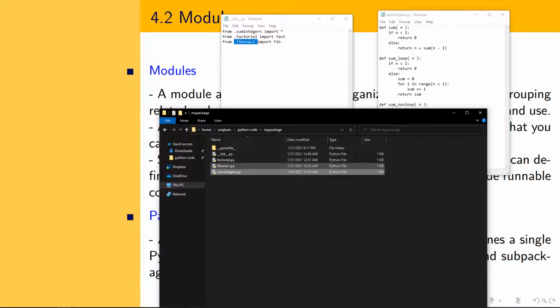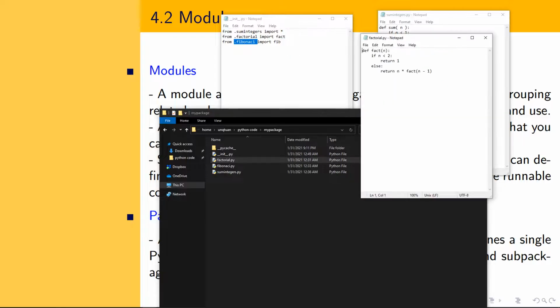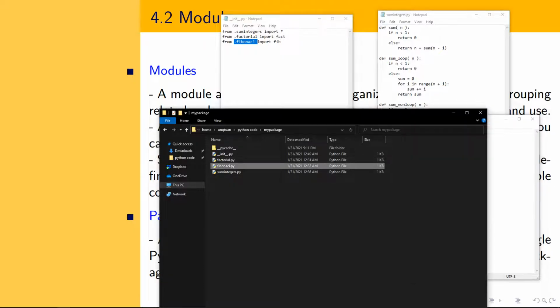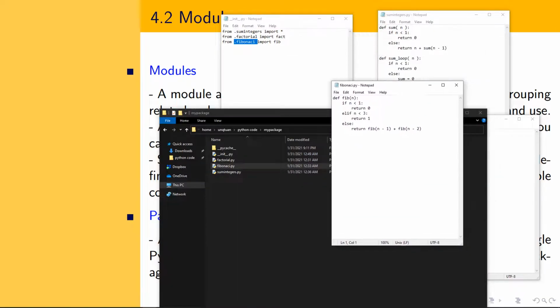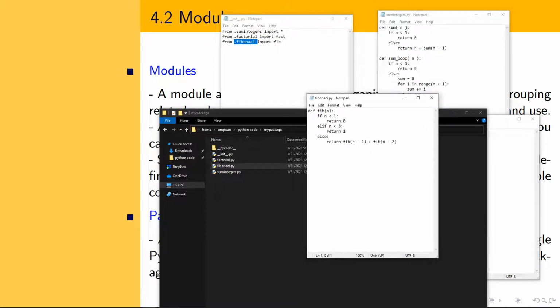And the factorial is a second module. We can see here it calculates the factorial, so that's like from 1 to n. Okay, and the Fibonacci you already know from math. This is also a recursive method to compute the Fibonacci number.